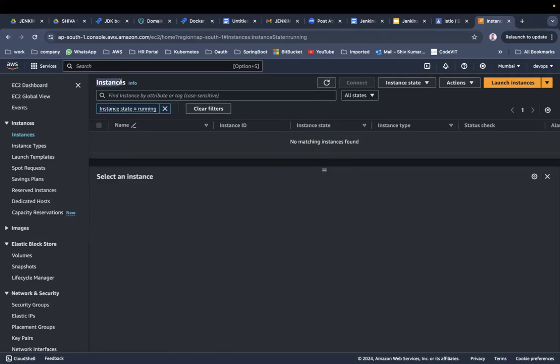You can see I have zero instances, no virtual machines are there right now. You need to create a virtual machine to install our Docker, right? For creating a virtual machine, first you need to create a key pair. What is a key pair?